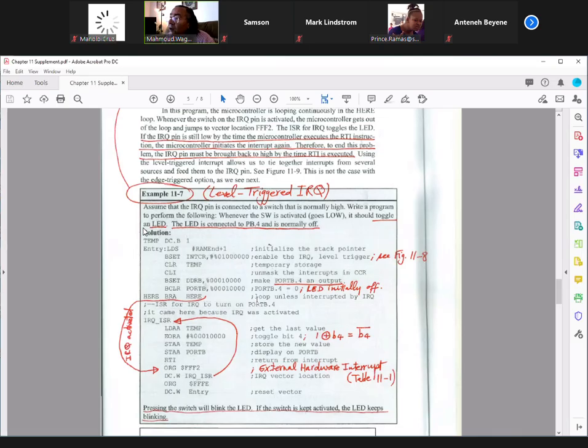So for example, in the final exam, I could say, okay, instead of using line 4 of port B, who knows, maybe I could ask you in the final exam, let's make it port B line 5.